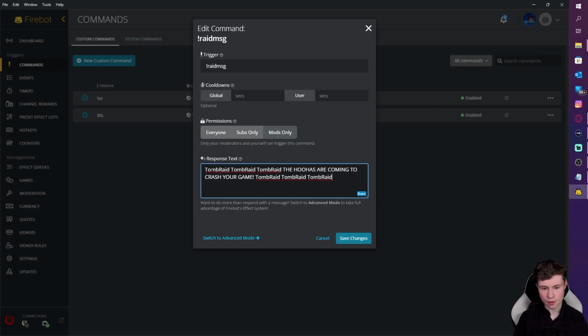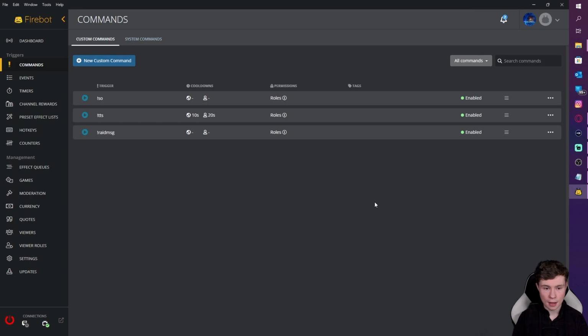All I've done is I've used the Tomb Raider emote in the actual Twitch chat window, written something in between, and then used the Tomb Raider emote again and just copied it and pasted it straight into here. It will come out as text, but when your bot actually posts it, it will come out as the emotes in Twitch. And that's it. That is your basic commands. You shouldn't need anything else in reality. So you can see here, moderator and streamer can use SO, moderator, streamer and subs can use TTS, and your moderators or streamers can use raid message.